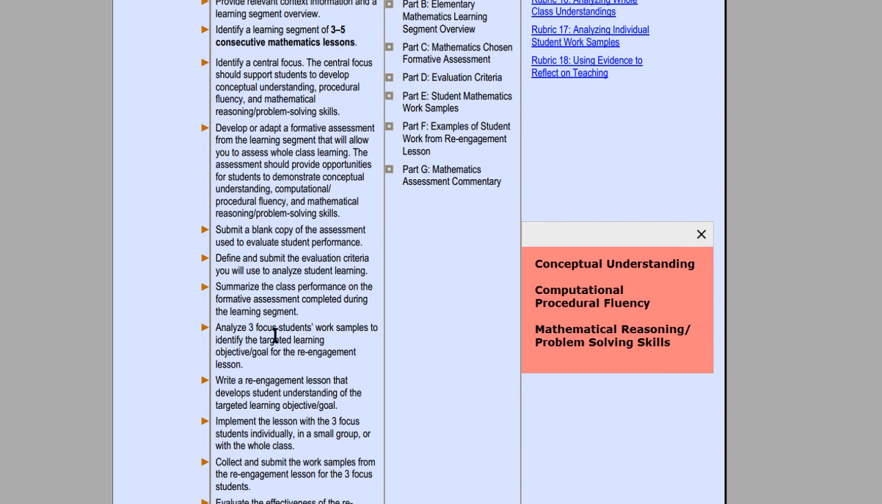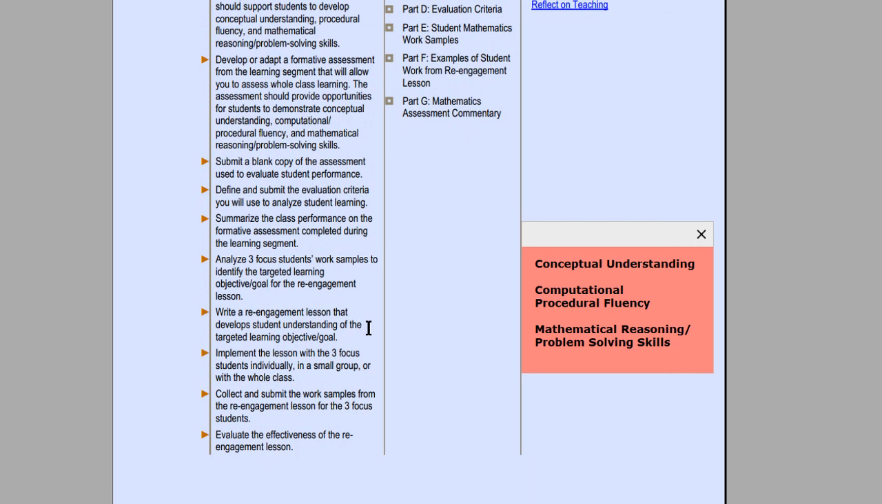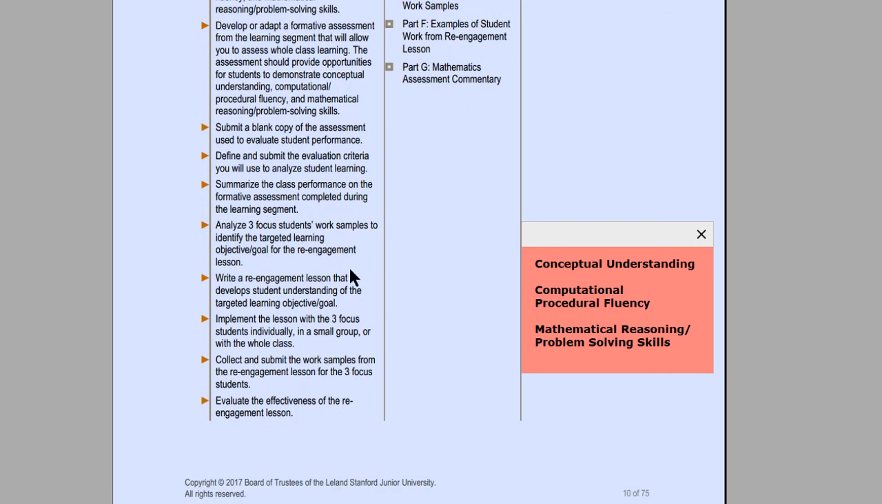So you've analyzed the 3 focus students' work samples and identified a target learning objective for the re-engagement lesson. All right, now the next part. Write a re-engagement lesson that develops student understanding of the targeted learning objective goal. So that should be clear. You're going straight from your analysis.